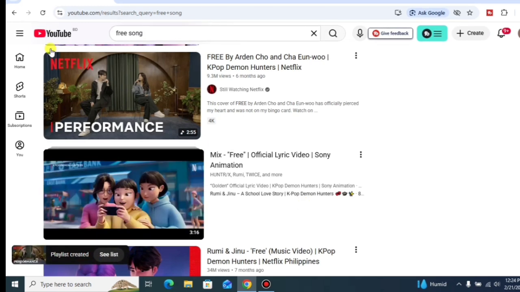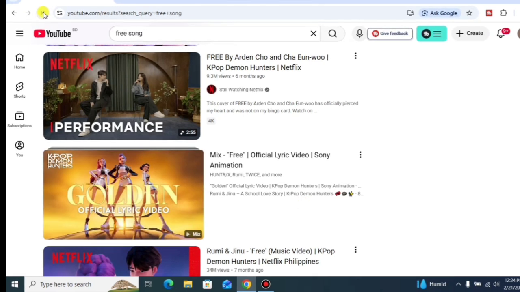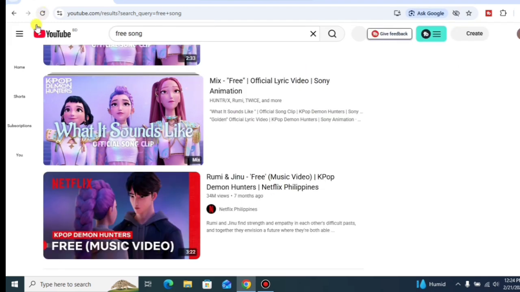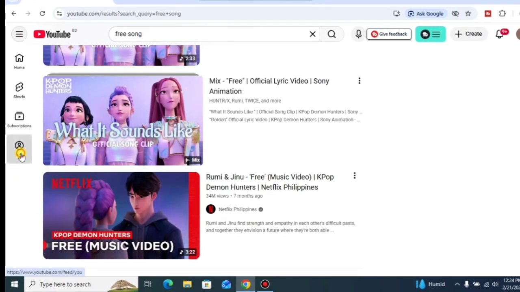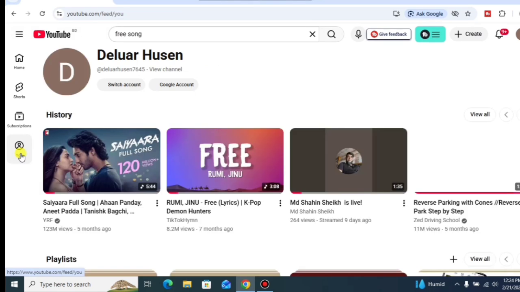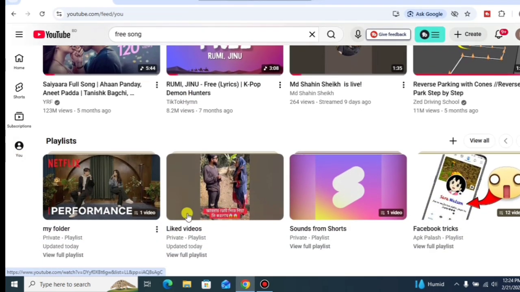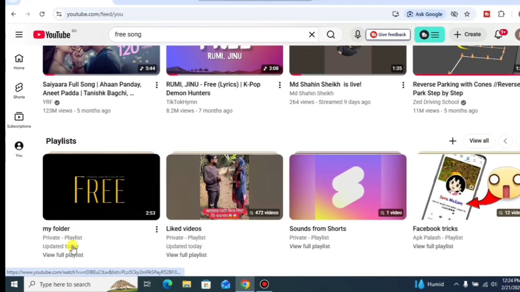Once the playlist is created, refresh the page. After refreshing, click on three-line menu, then select You. Here you will see the playlist you just created. Open that playlist.